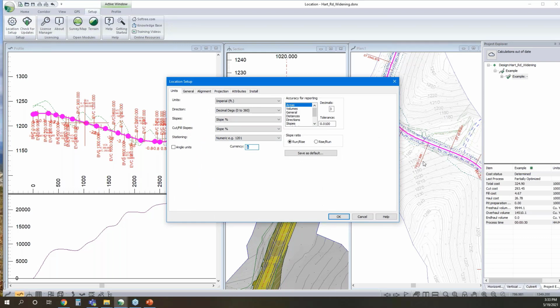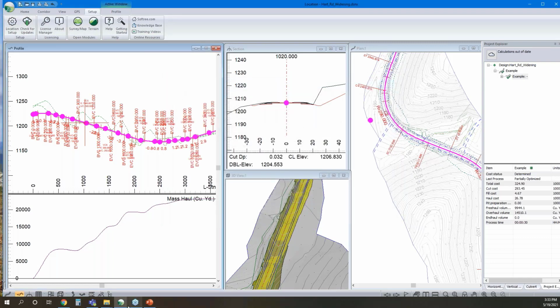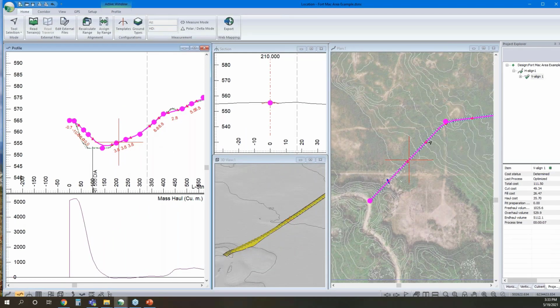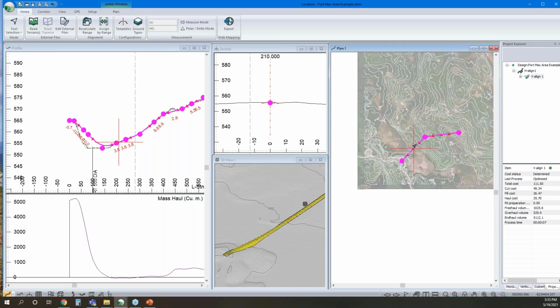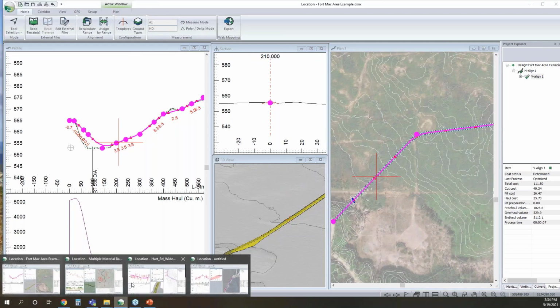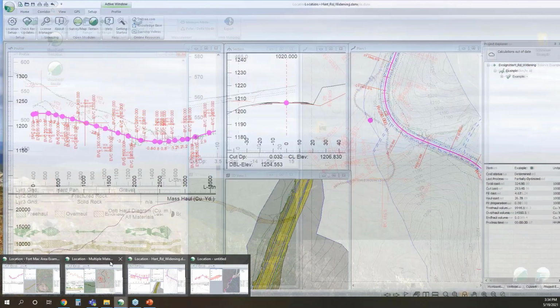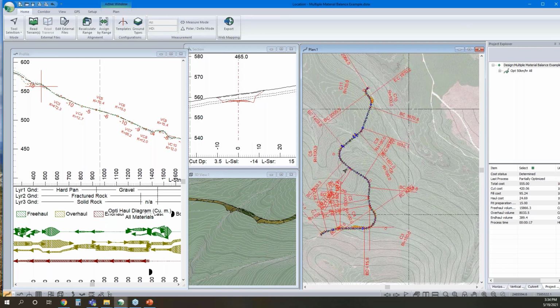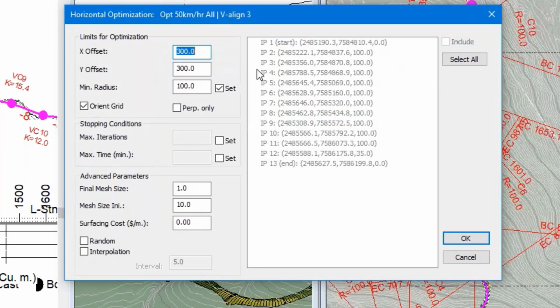Next question is about the horizontal optimizer. I won't show that today, just because it does take quite a while to run. Let's come in here, and I'll at least show how it behaves. Let's use this one for an example. Oddly enough, this is an example that I've used the horizontal optimizer on in the past, and it's actually been optimized.